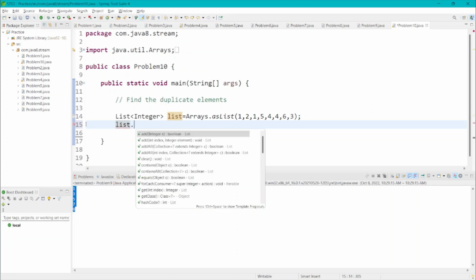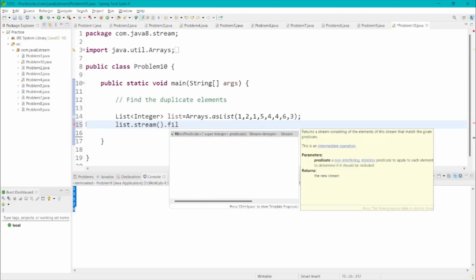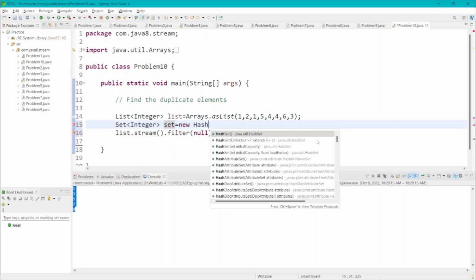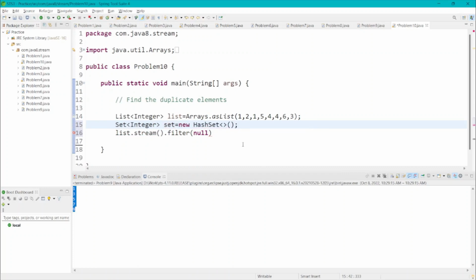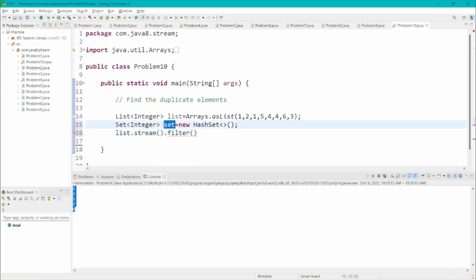Let's get a stream from this particular list as well. And after that, what we want to do, we will use filter here. So in the filter, we need one another object as well, a HashSet. So let's try to create that as well. So what we need, a Set of Integer, let's name it set, and we will use the HashSet implementation of this. And after that, in the filter, we will try to add an element to this set, and we will only filter out those which we are unable to add.